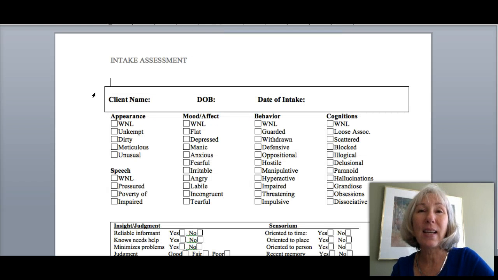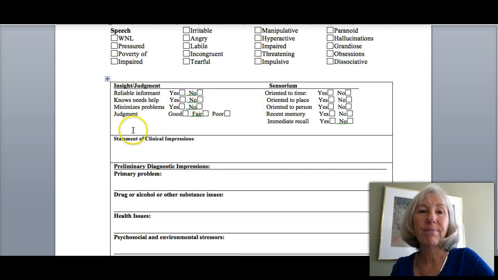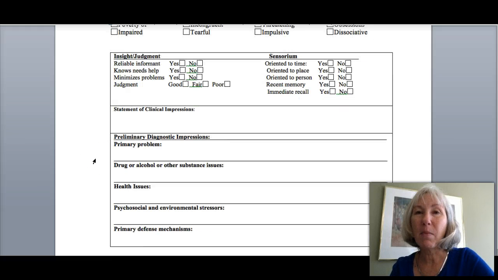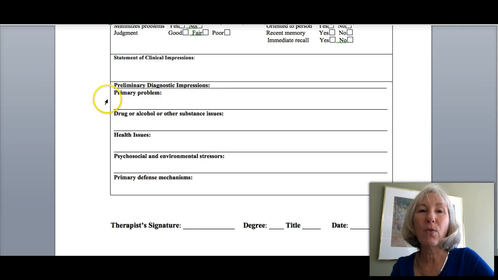This abbreviated intake assessment has space for your mental status exam, insight and judgment, and of course your statement of clinical impressions. This particular form allows you a little bit more flexibility with your diagnostic impressions. In fact, it does not assume that you're using DSM-5, but they're just wanting to record the primary problem, whether there's drug or alcohol or other substance issues, health issues, psychosocial stress.